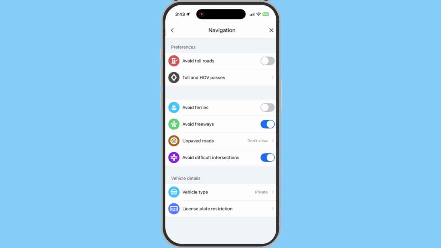Once the switch is on, the preference is saved automatically. Waze will use it the next time it calculates a route, including during your current trip if it needs to recalculate. If you notice that your route doesn't change right away, don't worry. Waze will apply the setting the next time it figures out the best path based on real-time conditions.